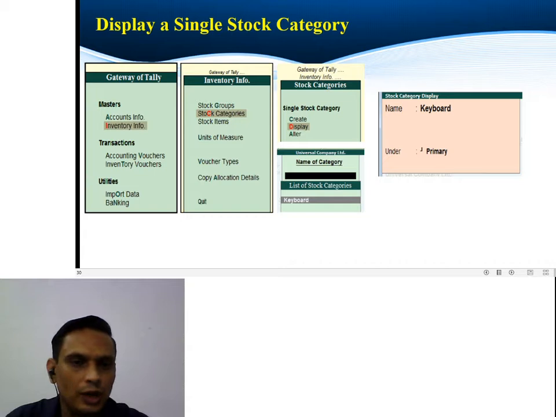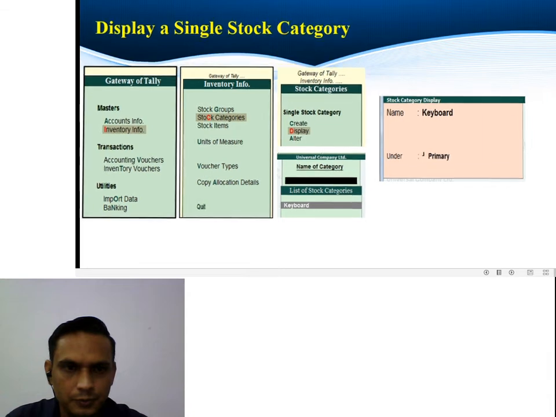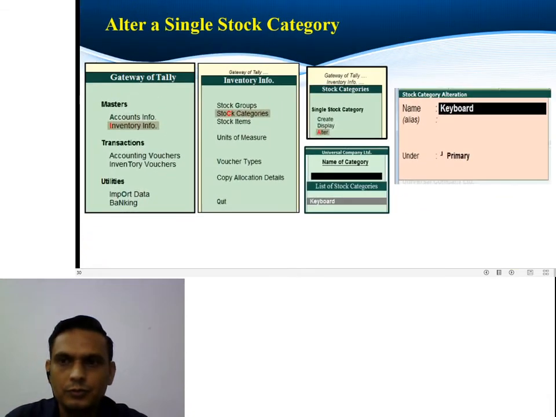That screen is called a stock category display screen. Press the Escape key to go back to the Gateway of Tally menu. In the same way, when we have different types of categories in our company, at that time we need to change or modify them. To modify them, we should alter a single stock category.